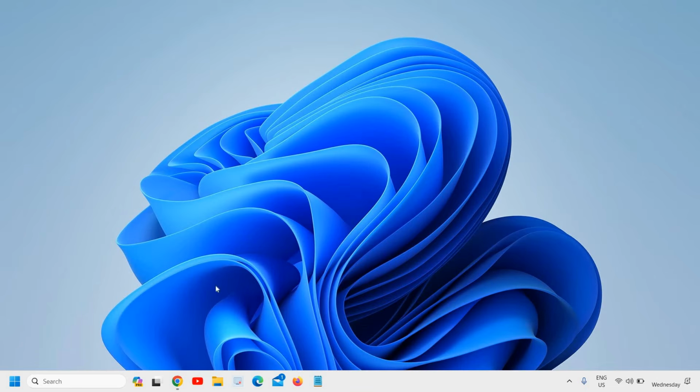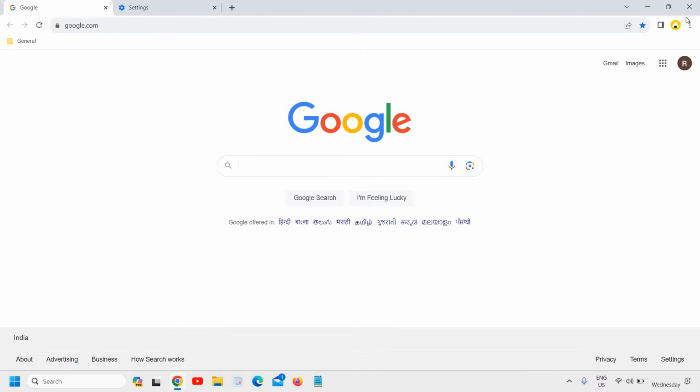Good day, everyone. Learn how to change the font style in Google Chrome and how to change the font size as well. So if you want to increase the font size in Google Chrome, you can do that, and you can also decrease it.